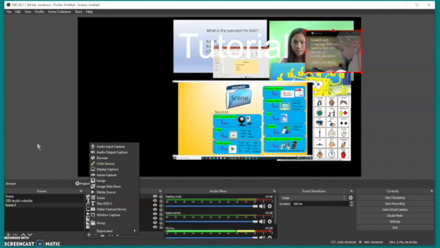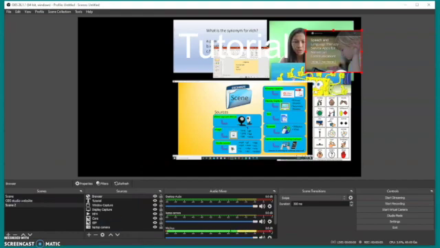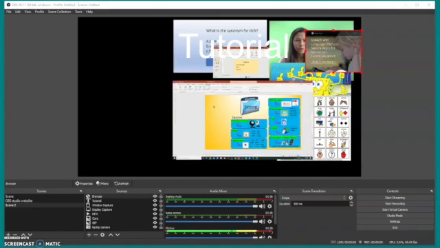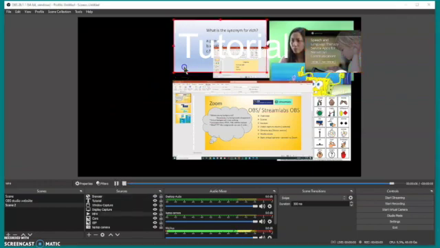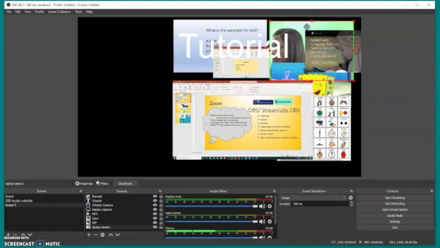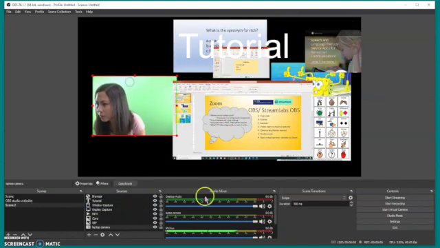So that is all the sources and scenes. Next I want to show you our video capture device and how to do green screen. So let me remove or delete these sources. Okay, here we go. I want to put my laptop camera at the very top.